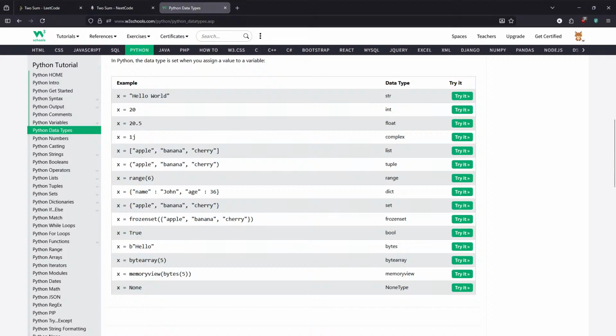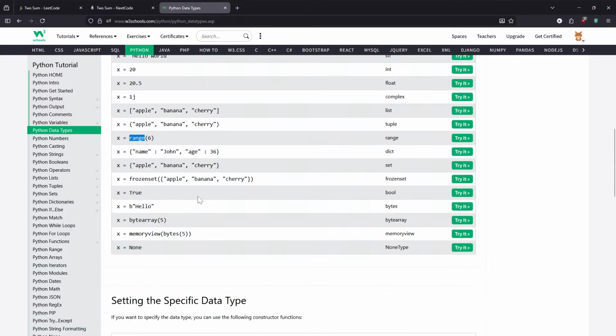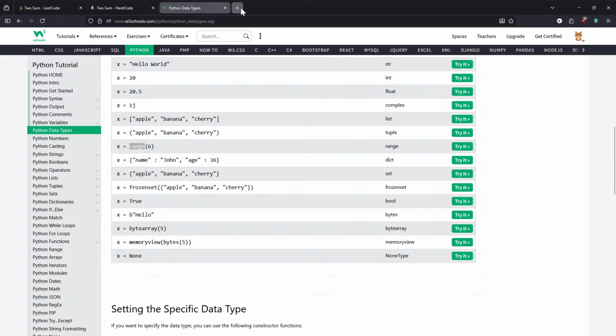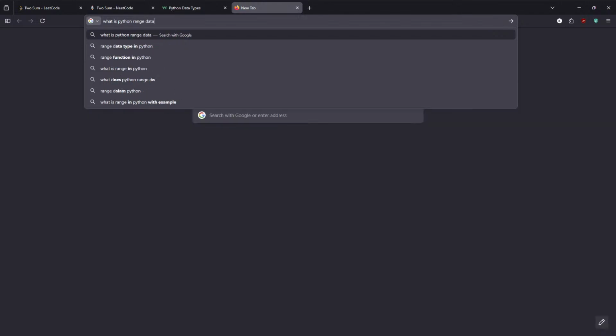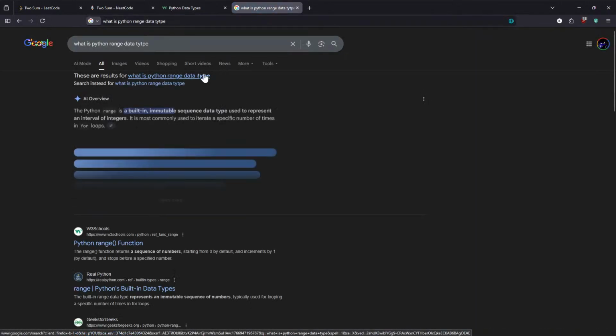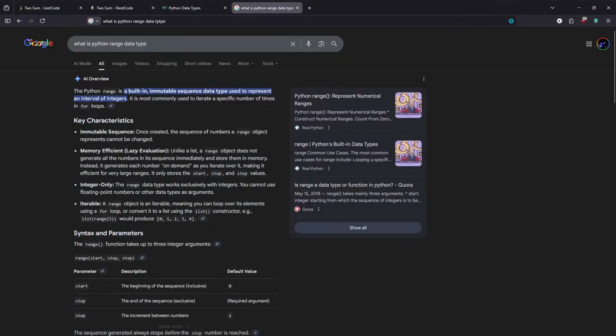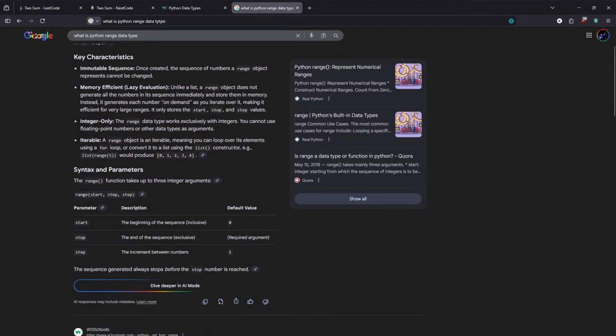that's good. Range. So range is also a data type. Let's see. Python range data type. It's a data type, huh? I know you use these with loops, but I didn't know it was a data type.